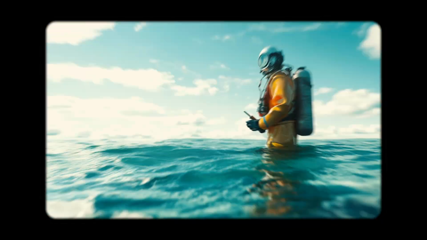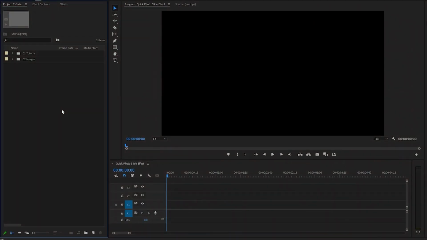Hey guys, today I'm going to show you how to create this quick photo slide effect in just a few simple steps inside Premiere Pro. So let's get started. Alright, you can see I have created a full HD resolution sequence.